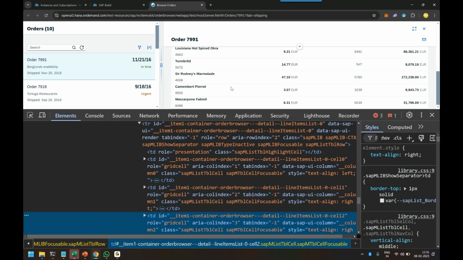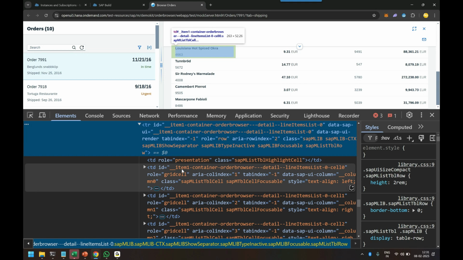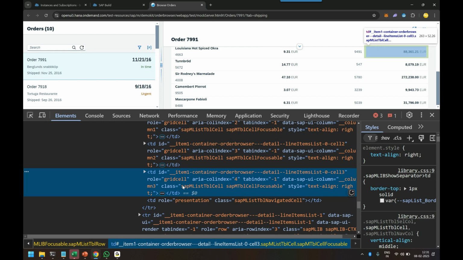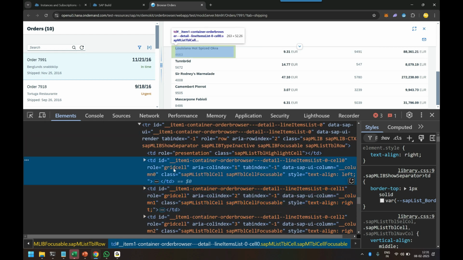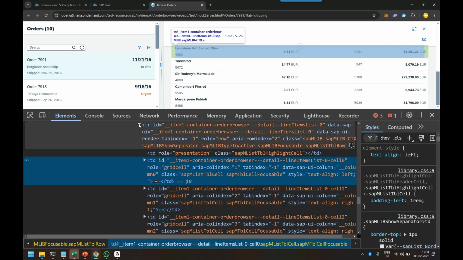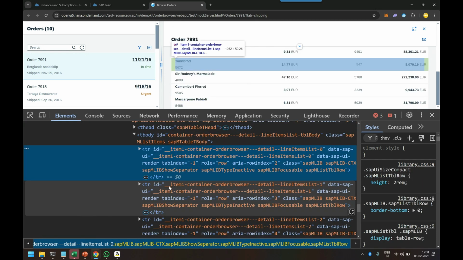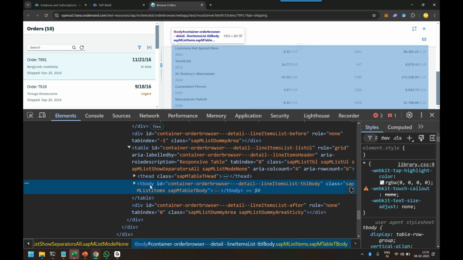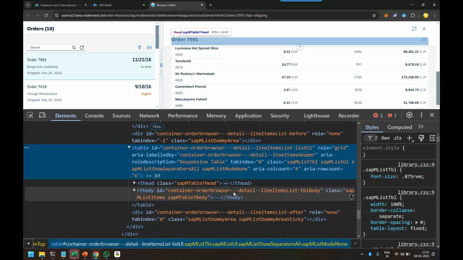Since we have a table row, you see when I'm clicking here it's highlighting the entire row. Under that we have cells. This is my first cell of the table. This is my second cell, my third cell, my fourth cell. These are my cells of the table. So these are my columns in the first row. Likewise we have multiple rows, row 1, row 2, row 3, row 4, row 5. These are my multiple rows inside the table, and this whole thing is in the table body, table header, and the whole table. So this is called DOM.